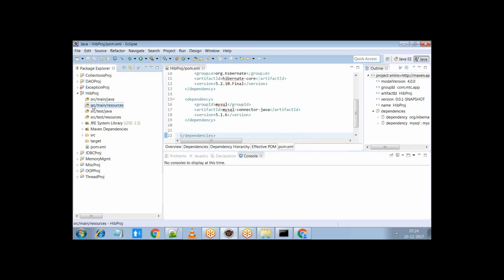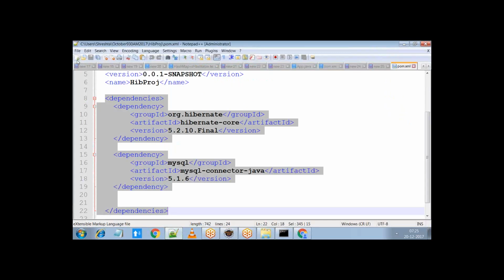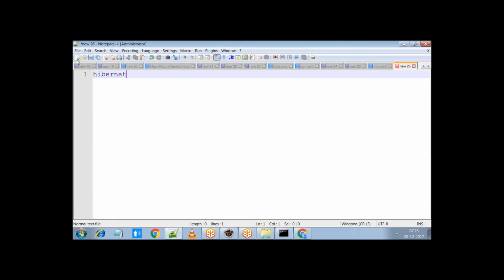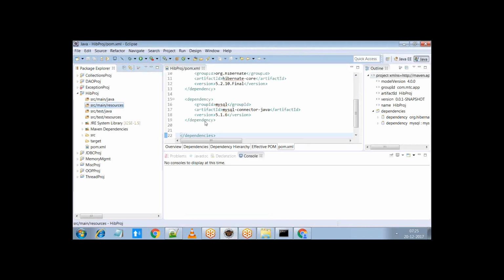You have this resources folder. In the resources folder, you will create this hibernate.cfg.xml file. The first thing after you're done creating the project, this is the next thing you'll do. Add this configuration file to this resources folder. So right click on this resources folder.